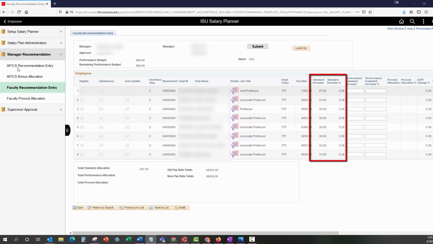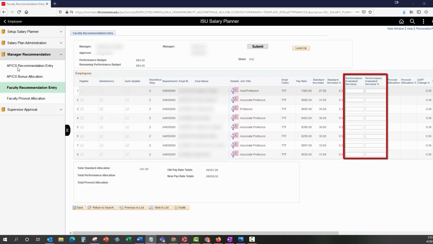The standard increase is already provided. This represents a 0.36% increase based on a 2% merit increase. This allocation is automatically given to all listed faculty that were evaluated as satisfactory. Next, enter the performance evaluated increase. It is cleanest to enter these as whole dollars, but they can also be entered as a percent.